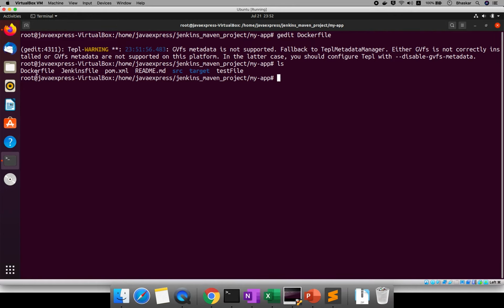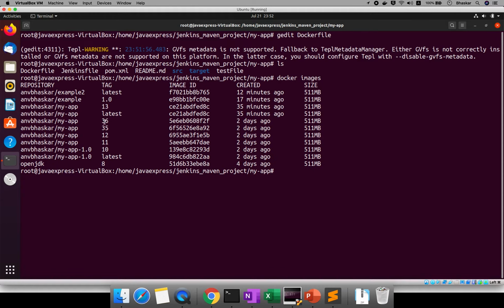So now what I need to do, just do the ls command. So we have created a Docker file. Now you need to build this Docker file in order to create a Docker image. If you see existing Docker images, the latest image is example 2. So what I will do, you need to run this command docker build -t.